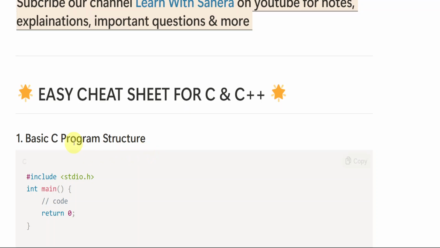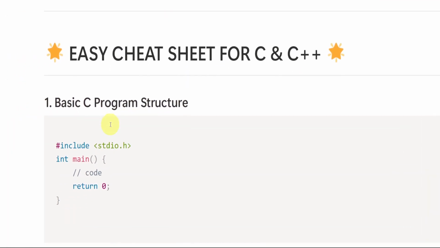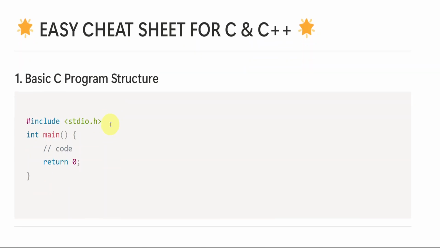Okay? So, keeping this aside, let us get started with our video, easy cheat sheet for the subject C and C++. In C and C++, the first and foremost basic thing is the structure of the program.